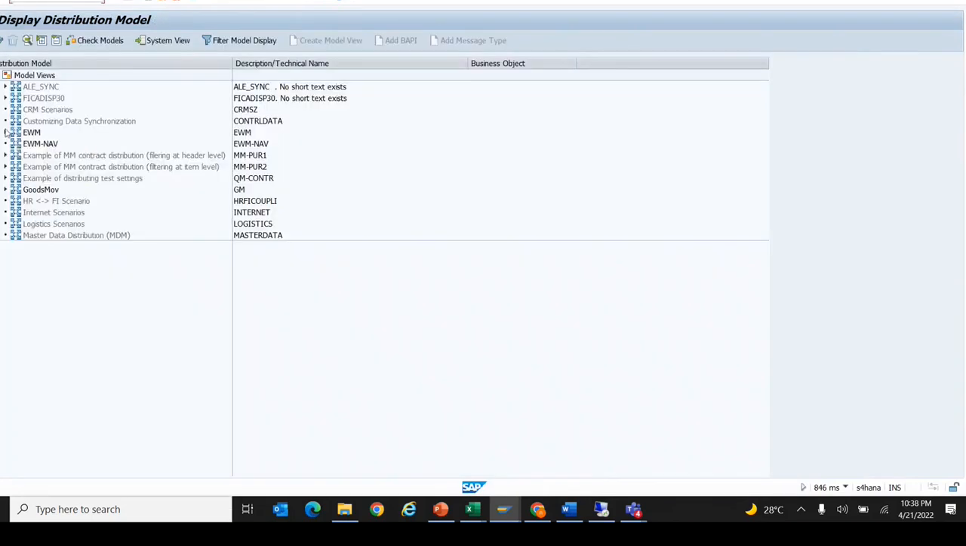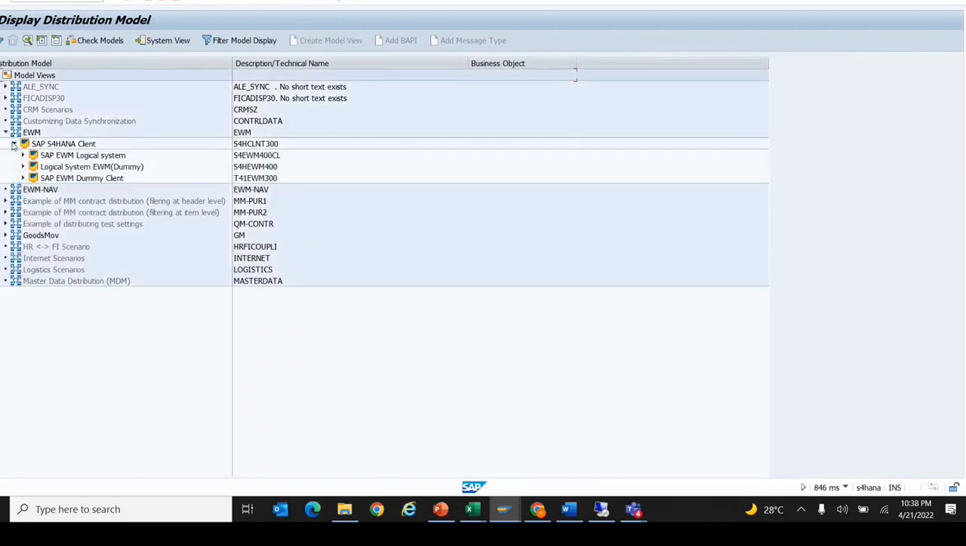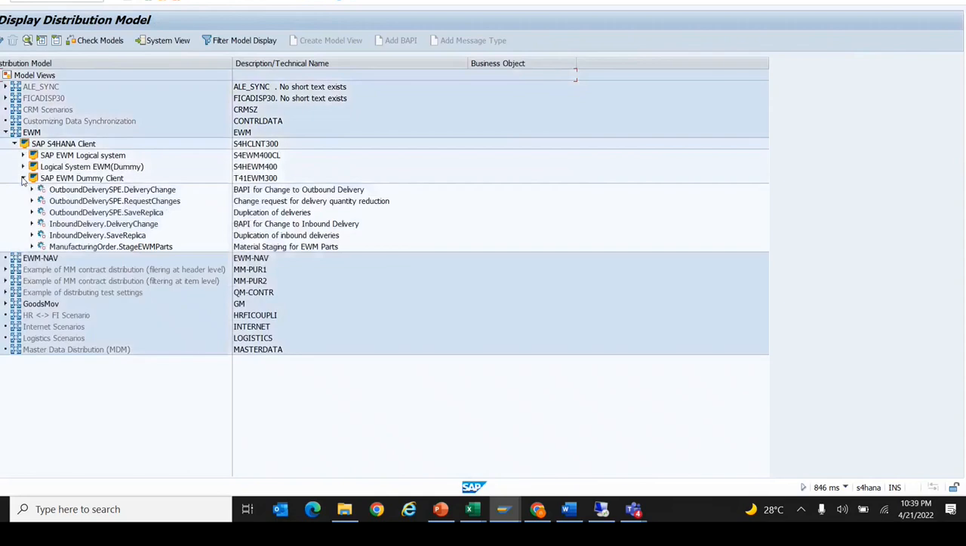Click on this distribution model, click on this SAP S/4HANA client, click on this EWM dummy client. Can you see now outbound delivery, delivery change, outbound delivery, request change, inbound delivery, delivery change, inbound delivery, replica change. One is for the manufacturing order and one is for the duplicate deliveries. So one is specifically for the manufacturing orders for the deliveries. You can create via the PMR or you can create via the outbound delivery. So these are the two things through which we can create.